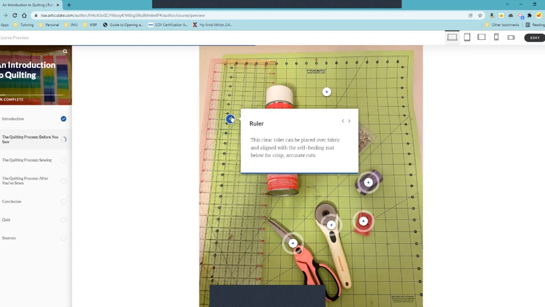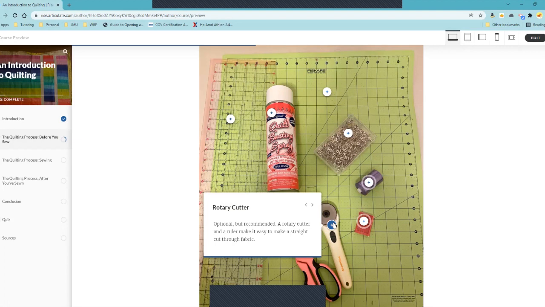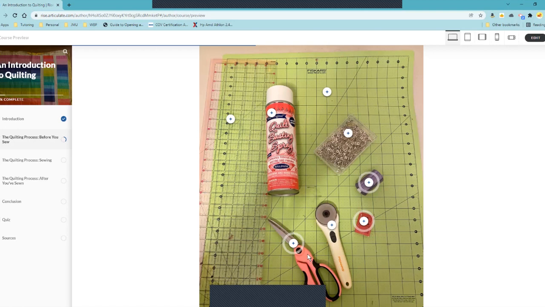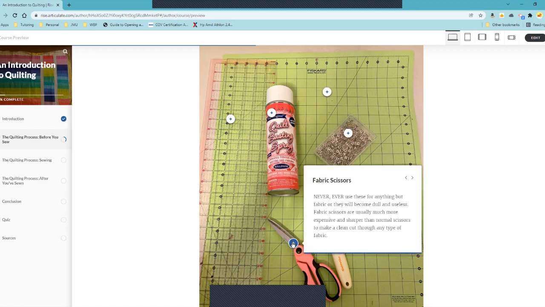You'll need a ruler of some kind. This clear ruler can be placed over fabric and aligned with a self-healing mat below for crisp, accurate cuts. Rotary cutter is optional, but recommended. A rotary cutter and ruler make it easy to make a straight cut through fabric. You'll also need fabric scissors. Never ever use these for anything but fabric, or they will become dull and useless. Fabric scissors are usually much more expensive and sharper than normal scissors to make a clean cut through any type of fabric.